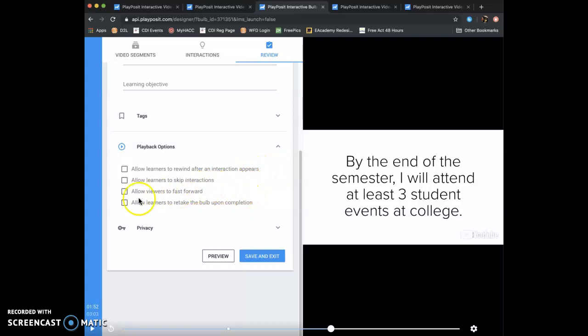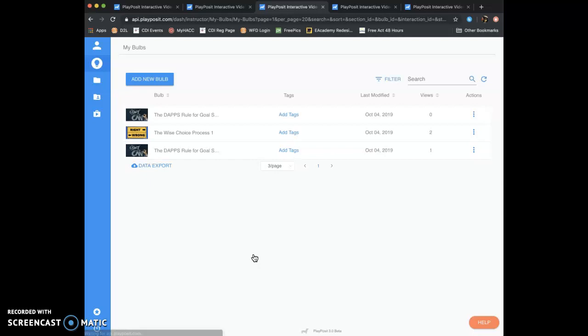So again, by default, the students cannot fast forward the video. And it's not going to allow them to skip over things. So that gives you a degree of control. I mean, technically they could walk away, but they're not able just to fast forward and rush through it. So when we're all done, we'll click Save and Exit. And now we see our new bulb appearing at the top.